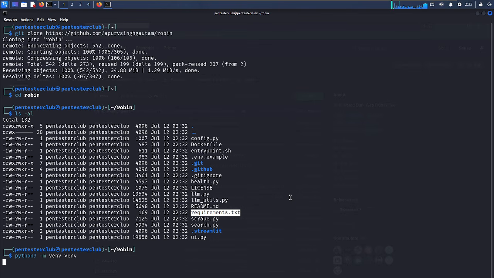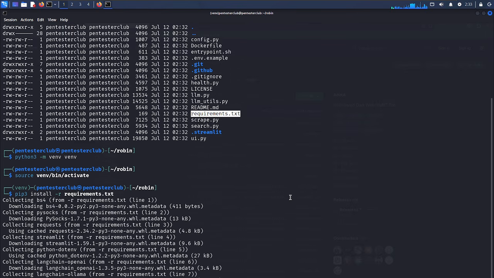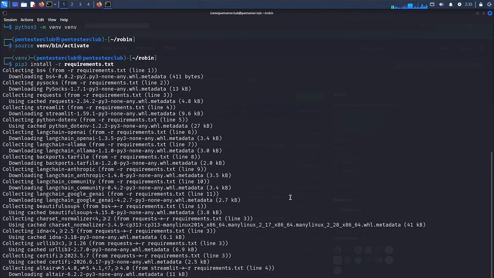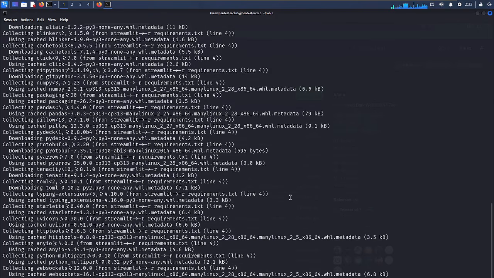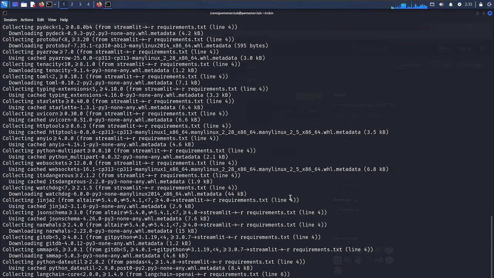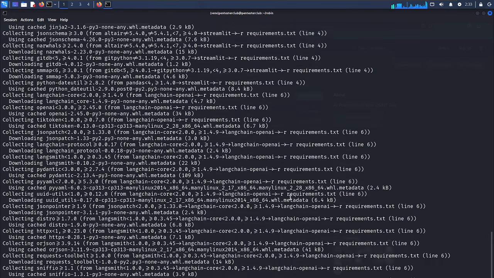Okay, that's it. Now type source venv/bin/activate. Now type pip3 install -r requirements.txt. This will install all the requirements here. Then after the requirements are done, there is one simple thing you need to do. Let's wait for it.